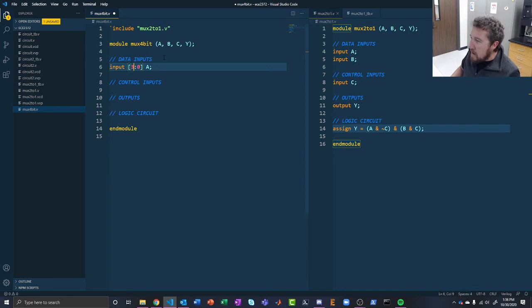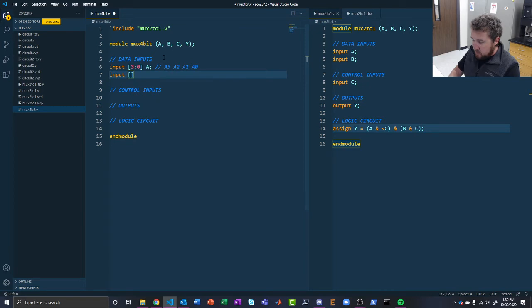And the order matters, right? We want to do the higher number on the left-hand side. So if I were to put this in comments, it would be A3, A2, A1, and A0, just like that. But if I were to input 0 to 3 for my B, then it would flip things over and I would have B0, B1, B2, B3.